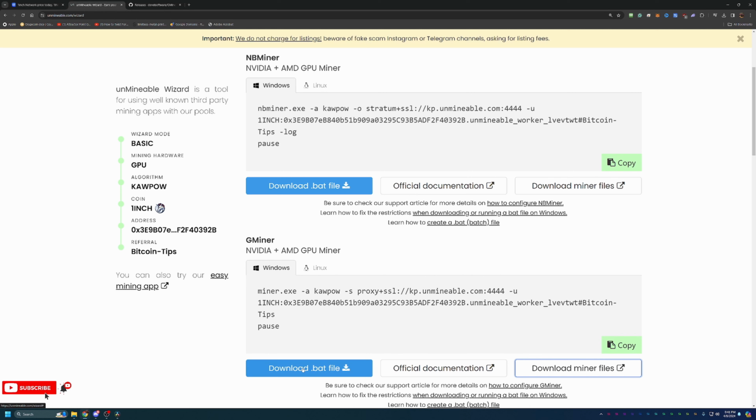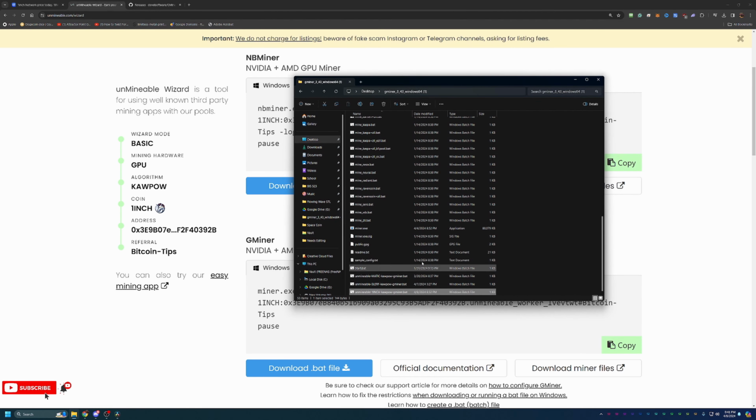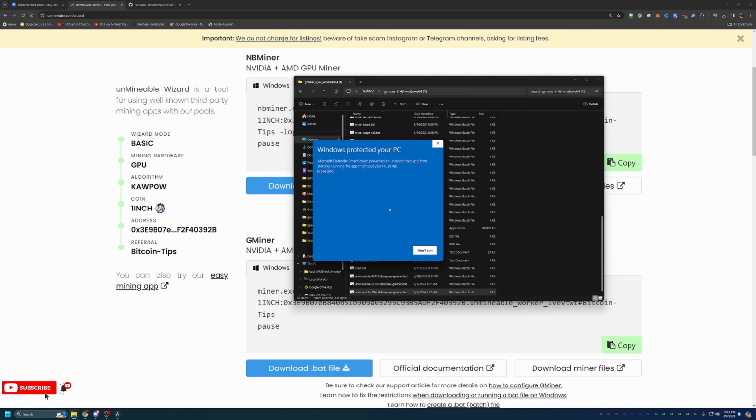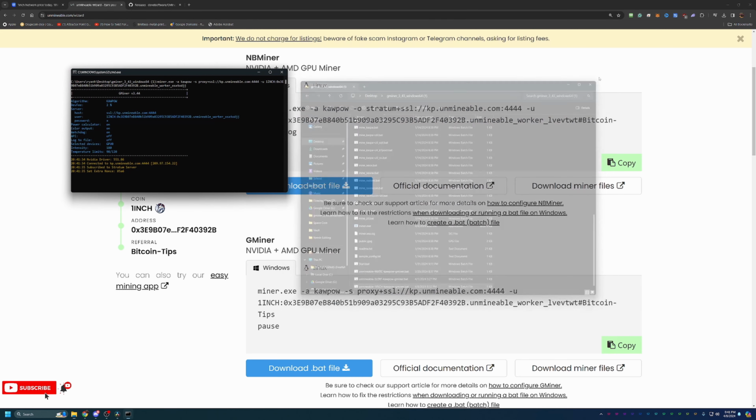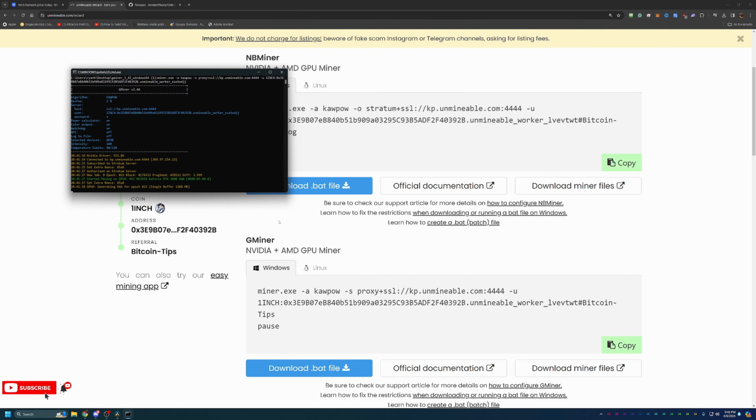So again, the next step is downloading the .bat file and dragging and dropping it into the same folder as your Gminer or whatever miner you went with files. So as you can see here, I have Unmineable, 1-inch, Kapow, Gminer.bat. At this point, you can double click it to get started mining. You will notice here that I'm actually going to get a Windows Defender pop-up. Again, this is part of mining. There is no workaround for this other than saying more info and run anyway. If you're not comfortable doing that, then simply don't. There is no workaround, so unfortunately you won't be able to mine.